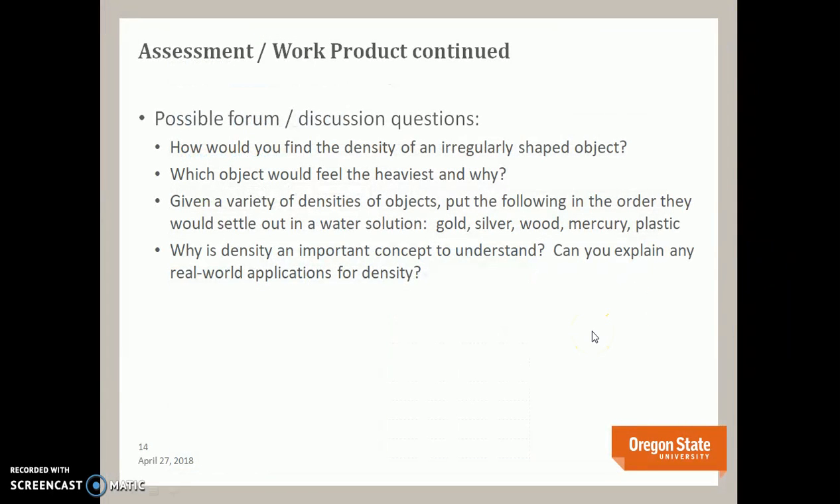And more with the assessment, I would probably set up some sort of a discussion forum, or I would have the kids answer some analysis questions rather than just "what is the density?" I'd have them do some analysis, like how would you find the density of an irregularly shaped object, which it really didn't have them do. Which object would feel the heaviest and why? I would have them try to explain what density really is. I would have them take some examples where I might give them some materials and their densities and say, now put these in order. How would they settle out of solution if they were all in water? Which one would sink? Which one would float, and why?